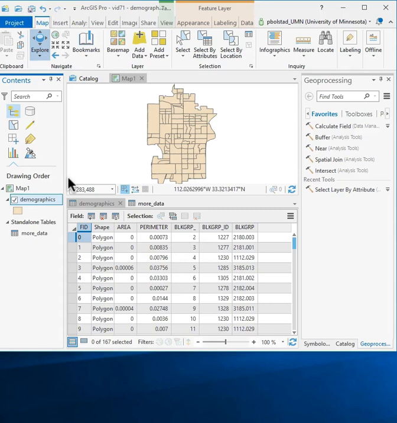I'd like to show you how to join tables, something commonly done in GIS. So here I have a demographics data set that I've loaded. It's some information on blocks and block groups that are used as one of the levels of geography you can get from the U.S. Census.